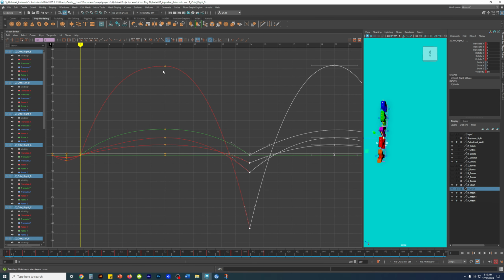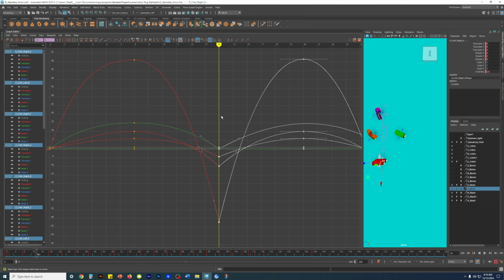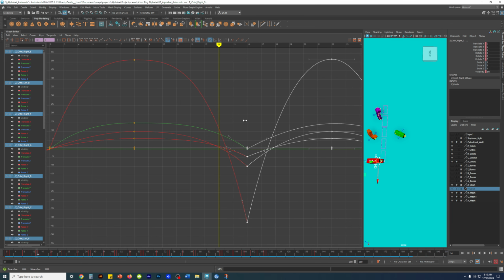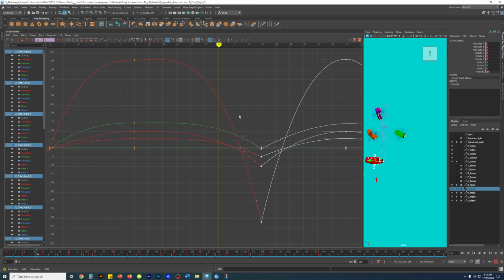You have going on 1, 2, 3, 4, 5, 6 frames. 1, 2, 3, 4, 5, 6 frames. So let's say I want to stall in the air for, I don't know, 3 frames. So I go 1, 2, 3. Right, and I just hold shift and I move with the middle mouse. Let it snap and move.